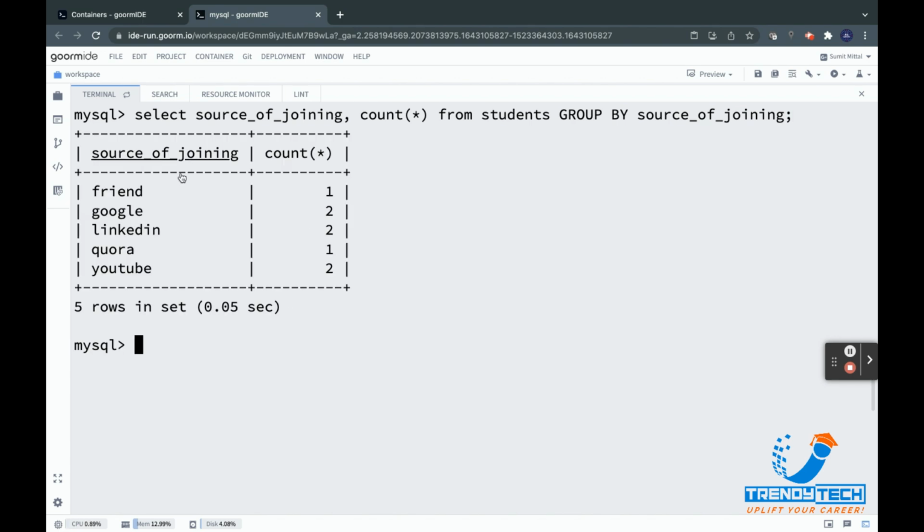One friend, one person who has joined me, got to know about me through his friend. Two people who have joined my course got to know about me through Google, and things like that. I hope this is clear.